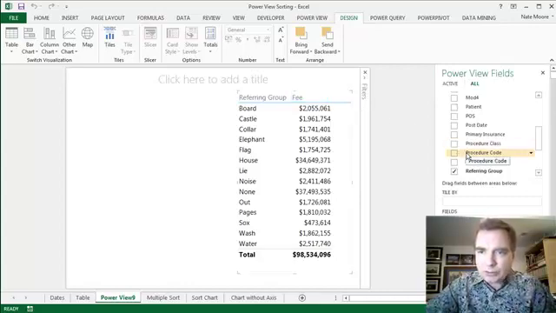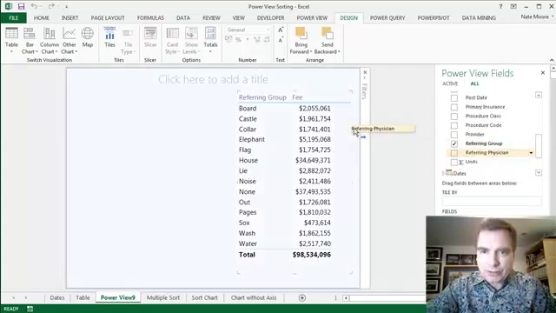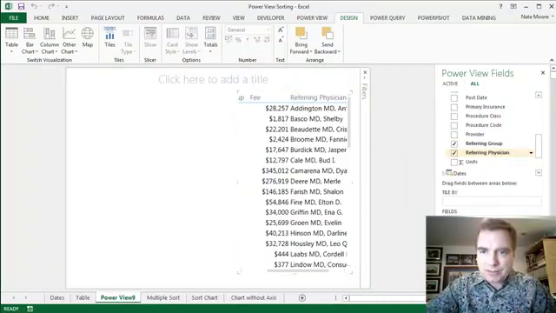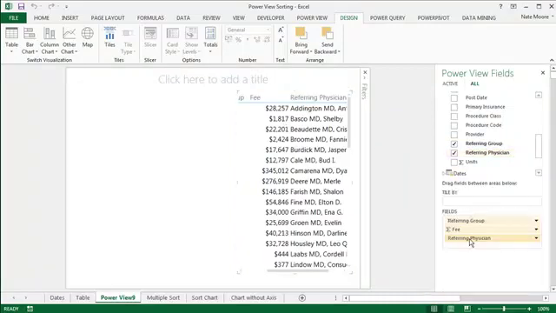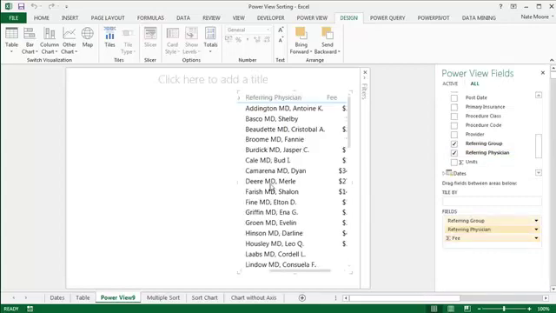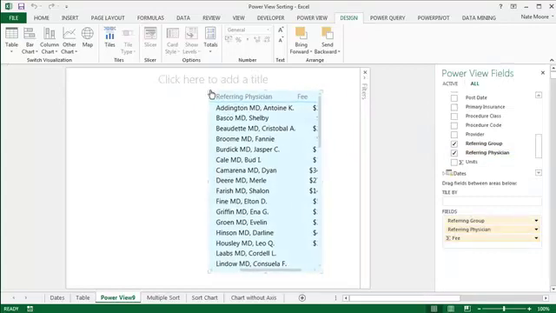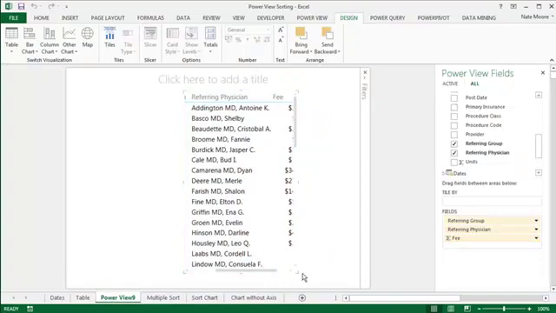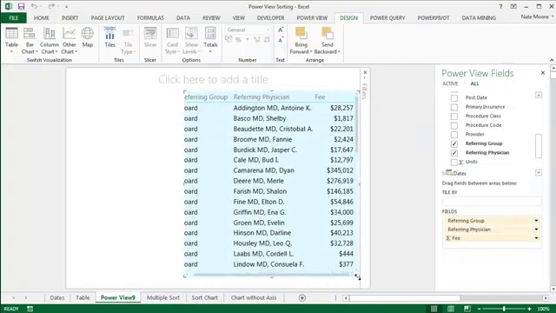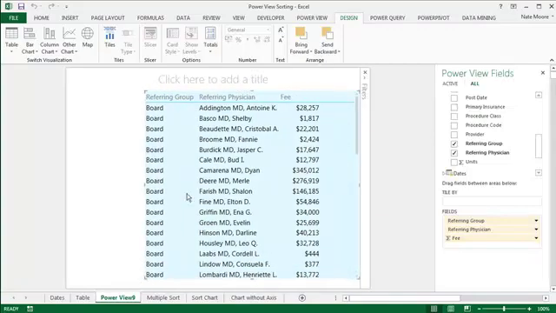If I wanted to add a column here, a couple ways to do it. I could take procedure. That's going to be a mess. Let's do referring physician. That won't be quite as messy. I could drag referring physician here and put it into my table. That's kind of a mess. So what I'm going to do is drag it here and control it a bit better. And then what I'm going to do is do our little move trick again. And then let's make this a bit bigger. So now I can see my referring group, my referring physician, and the fee.